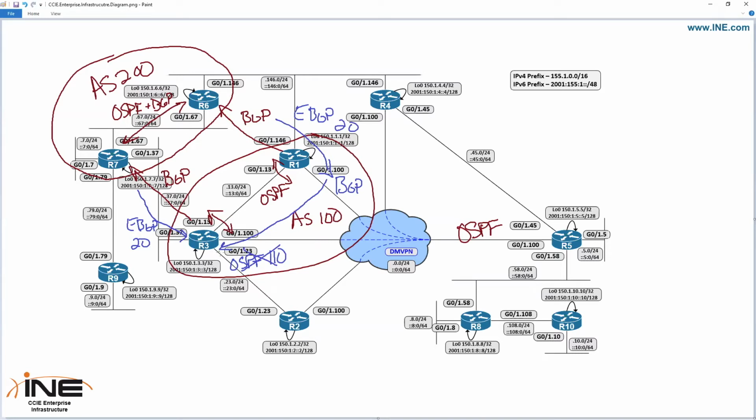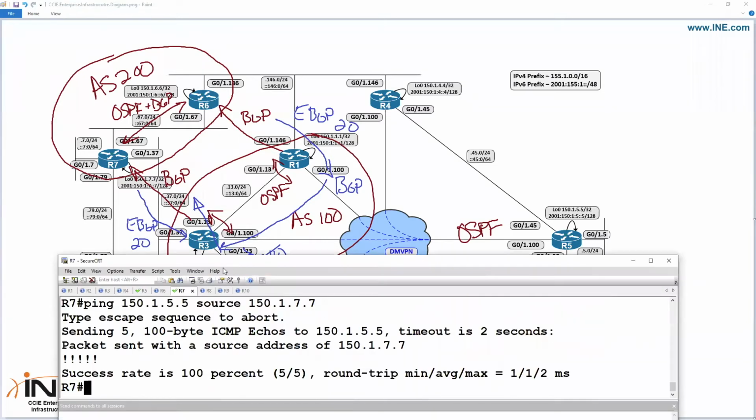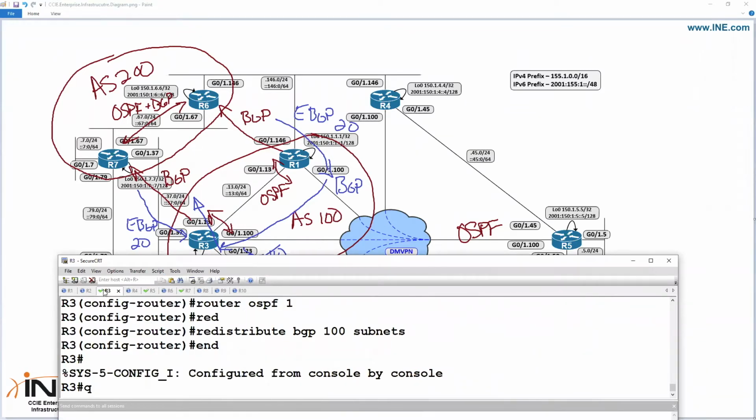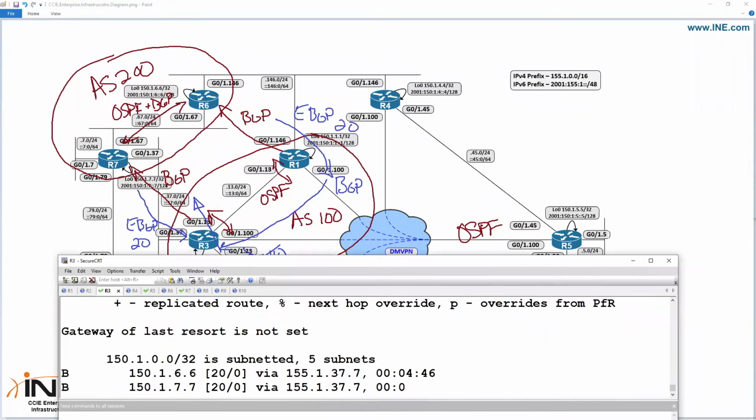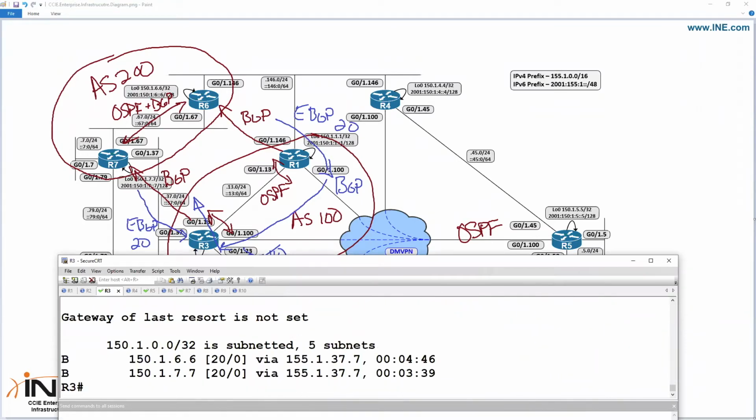So this is going to stop us from redistributing back, or basically the route feedback is automatically going to be prevented based on the administrative distance. So if we look at router 3 and look at the show IP route BGP, we should see that 6 and 7's loopbacks are installed as BGP routes as opposed to being installed via OSPF. Okay, we should be learning them from OSPF though.